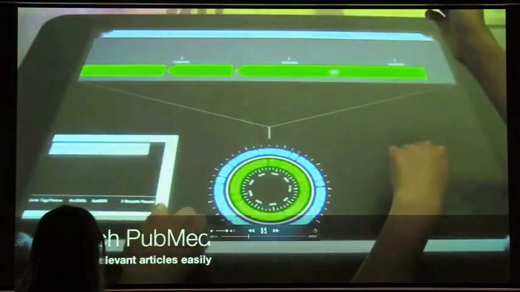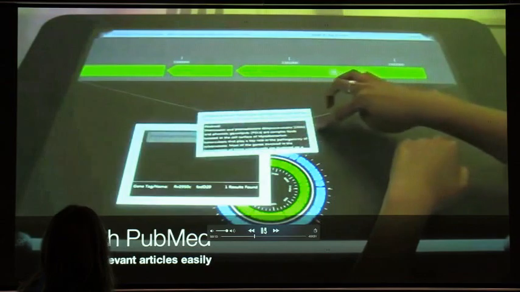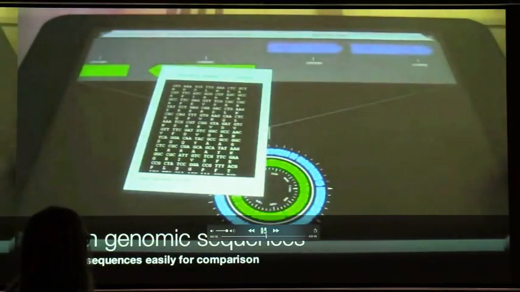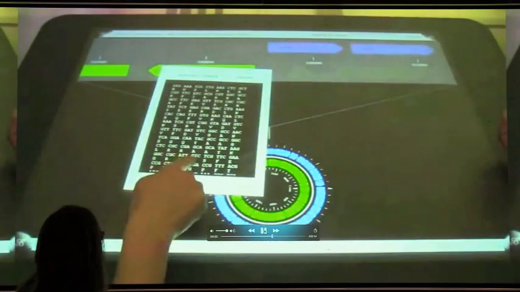So we see that the user can access additional information, a scientific article about a particular area, a particular gene. They can align genomic sequences.